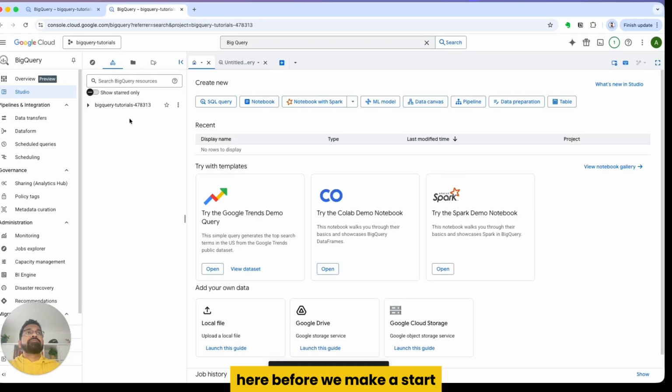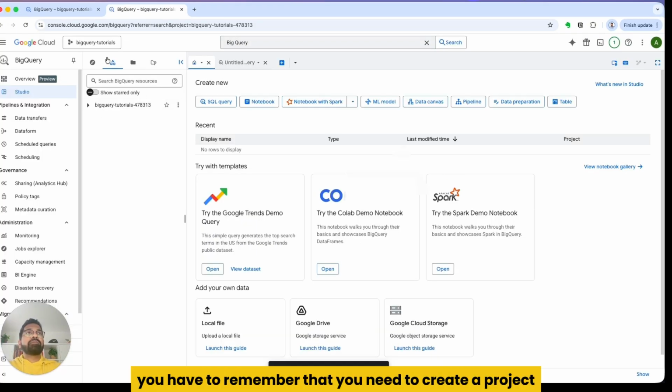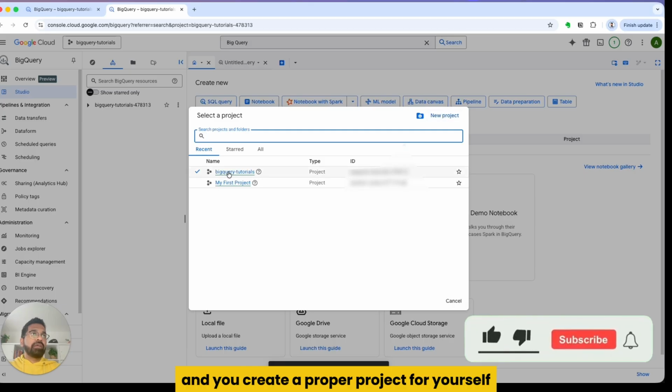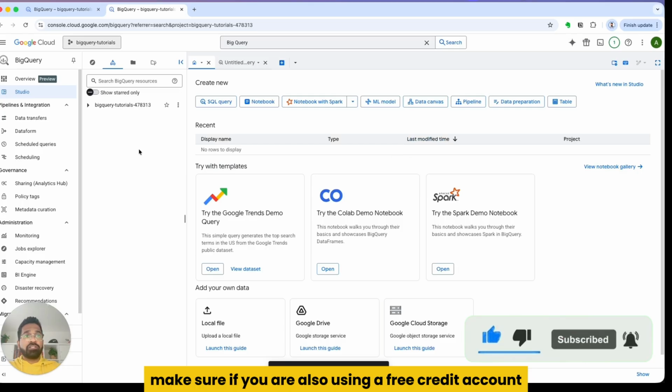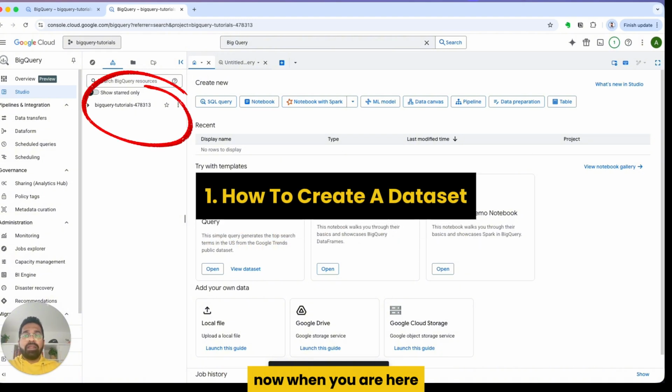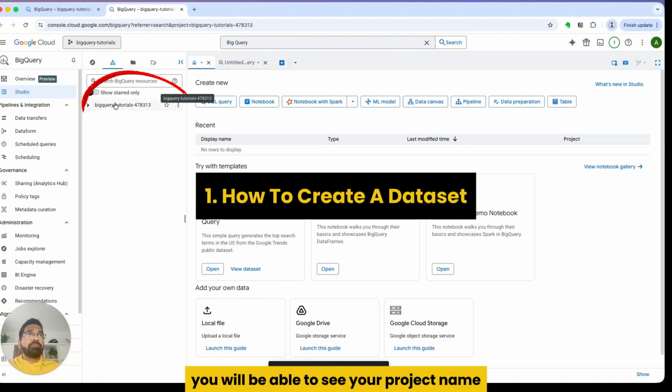Here, before we make a start, you have to remember that you need to create a project. I've already created a project called BigQuery Tutorials. Make sure that you click on the new project function and create a proper project for yourself. Also, if you are using a free credit account, make sure that your billing is activated, otherwise nothing would work. Now, when you are here, you will be able to see your project name.